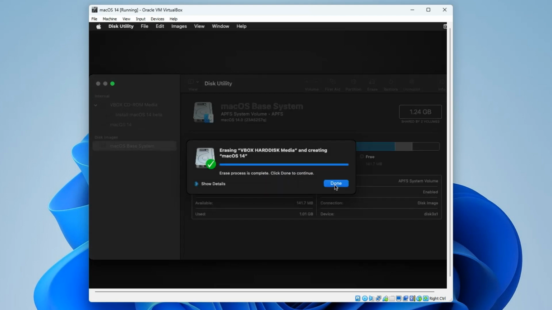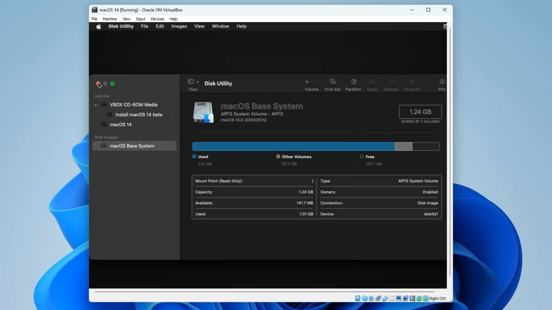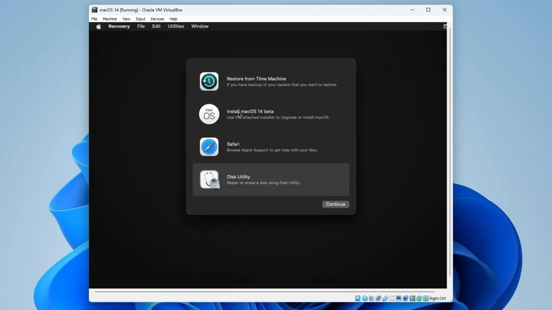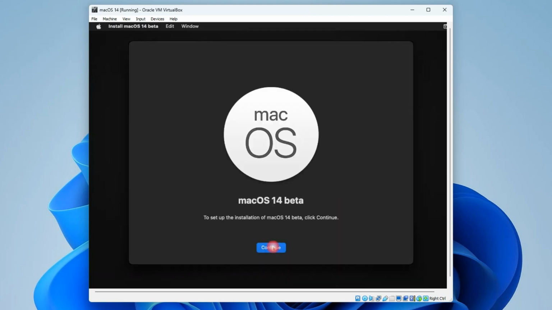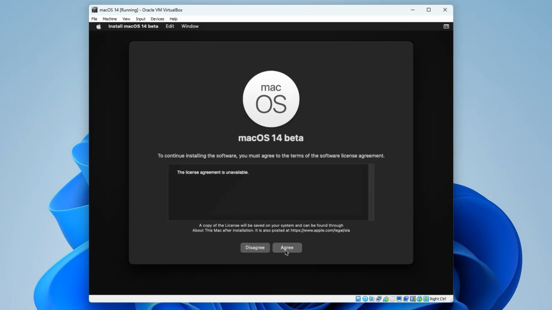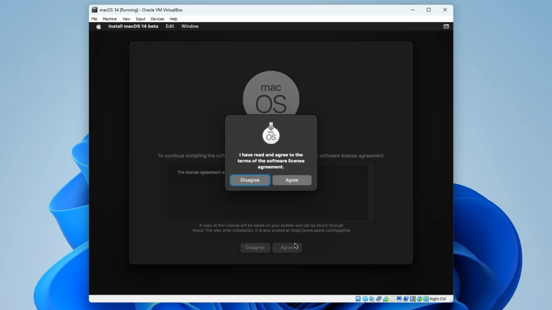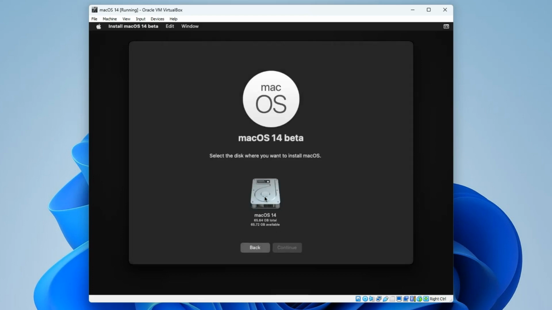And then click on done. Now we can close this page and then go back to install macOS 14 beta. Continue. Hit continue again. Now agree to the license. And then select the disk which we erased earlier. Continue. And it should start installing.